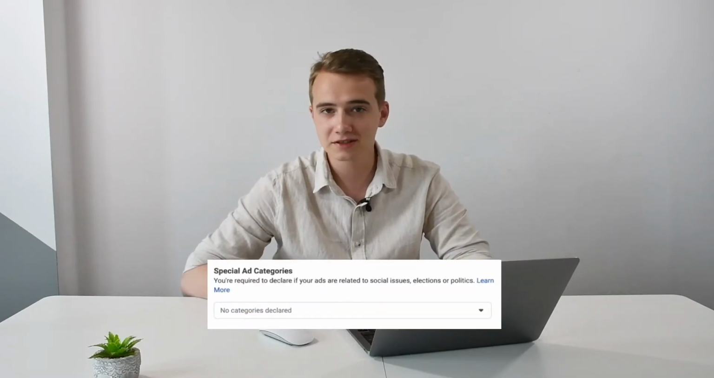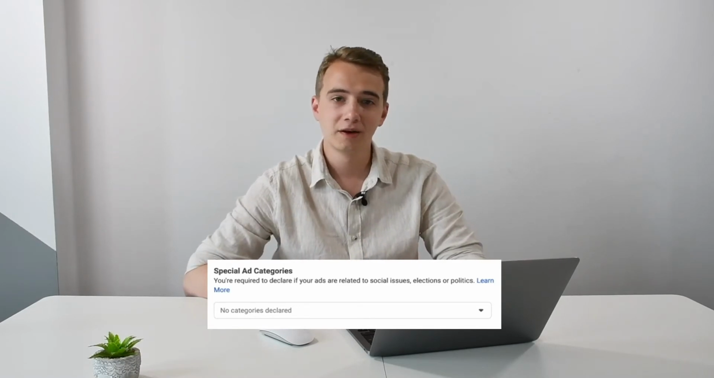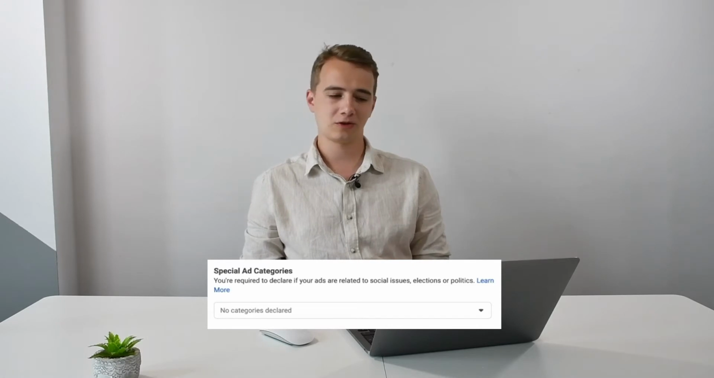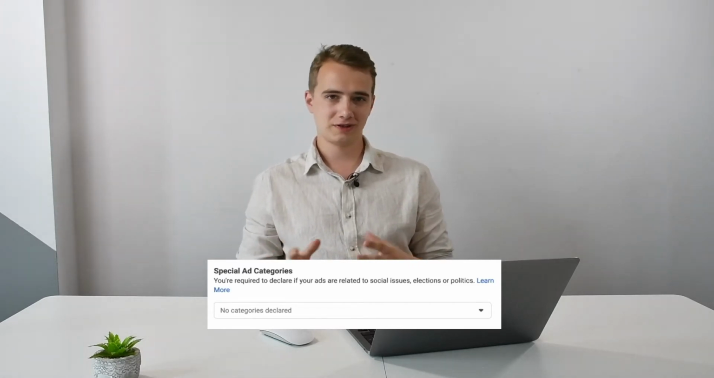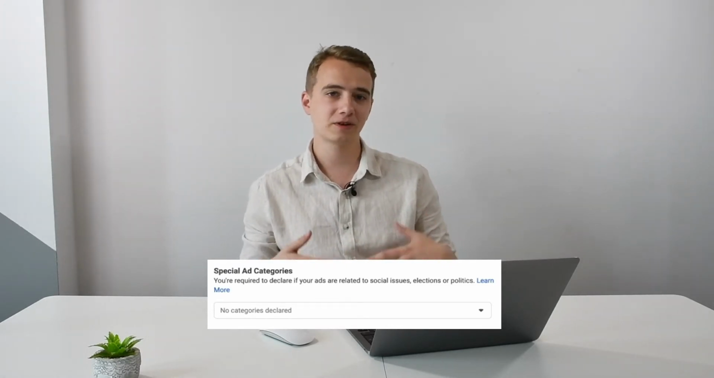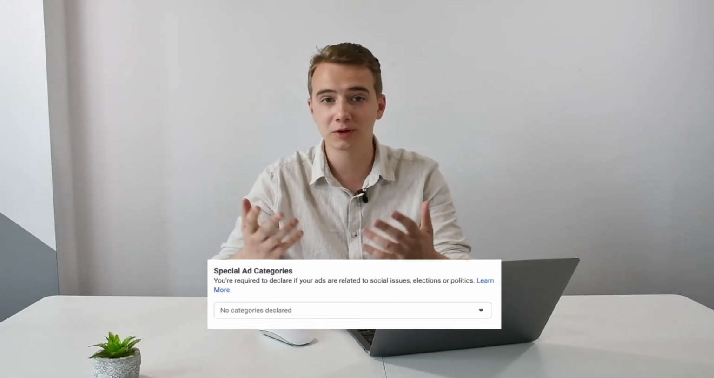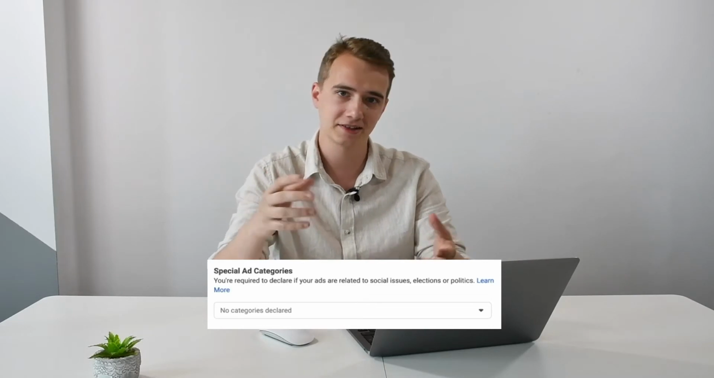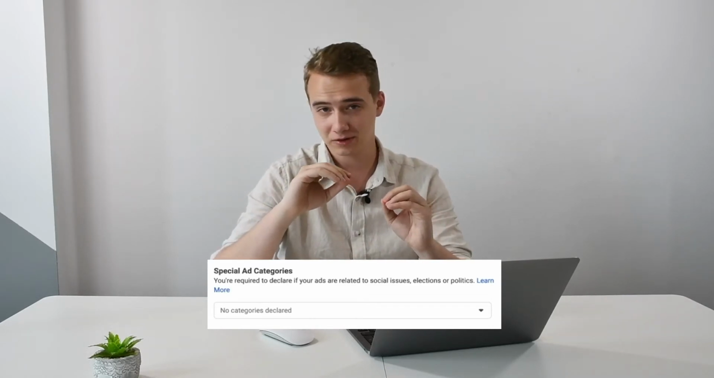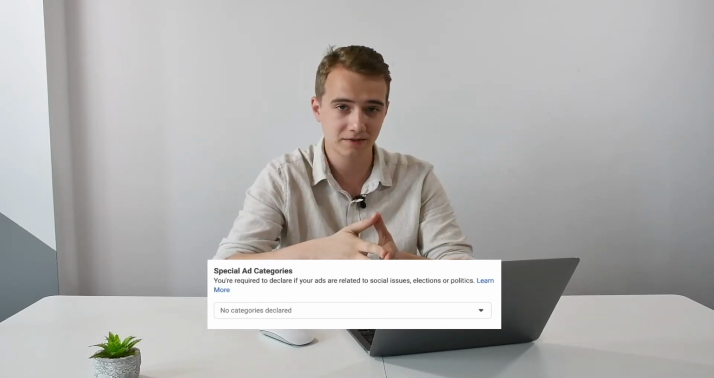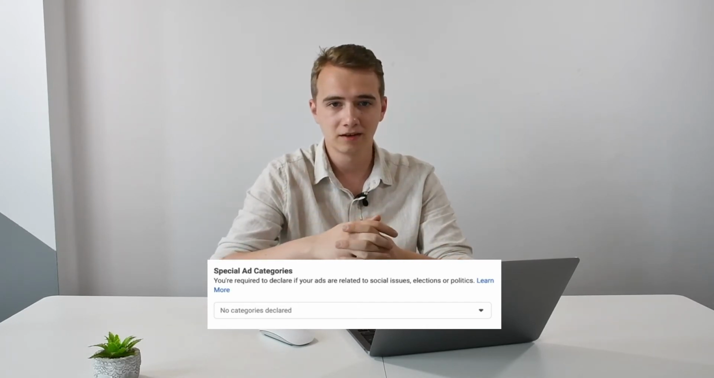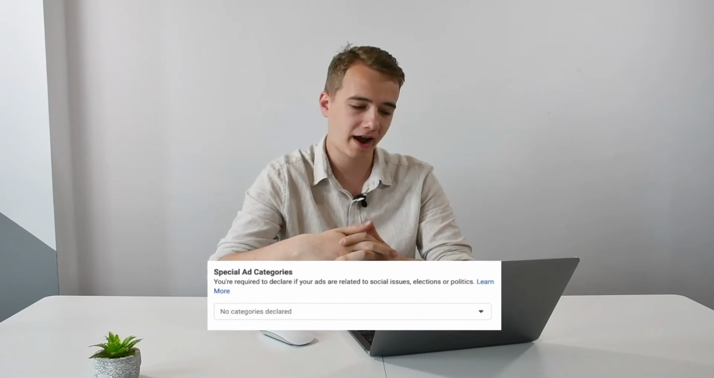Special ad categories is another difficult one. Basically, if you're running political ads, if you're running ads that are related to, I don't know, social issues, then you need to highlight this. Facebook needs to know, and not only Facebook, but your actual users, the viewers, the people that will be seeing the ads, they need to know this. This ad is about a political topic, it's about a sensitive topic, and so on and so forth. So this is basically a highlight or a mark for your ads.